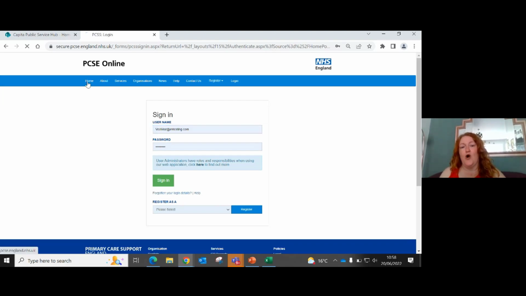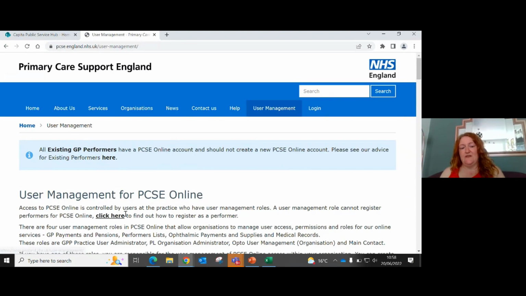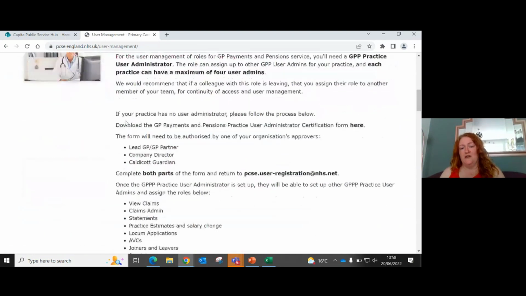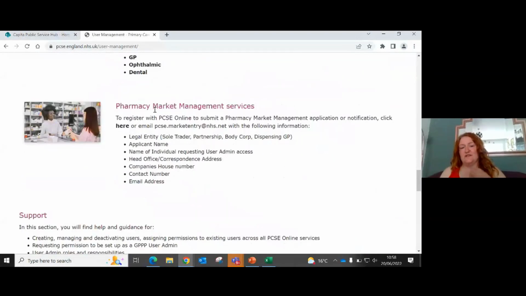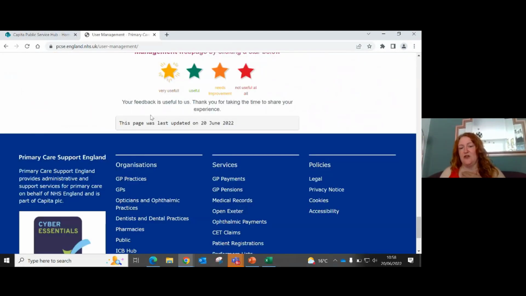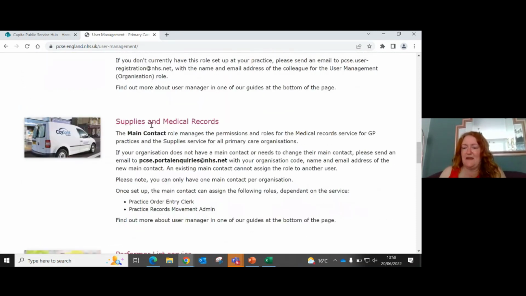So I would say always, when you're at home, go to the user management page, and this will give you all the information about the different roles that you need to be a user manager and how to contact us. It's got our contact details on there for the user management team and how to contact us to tell us that you need to be a user manager.